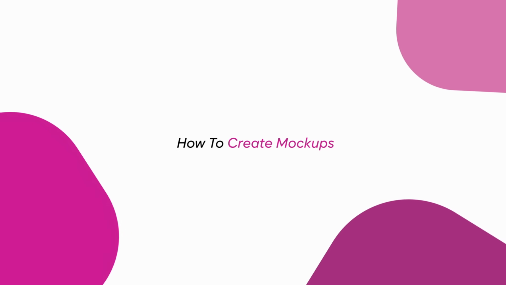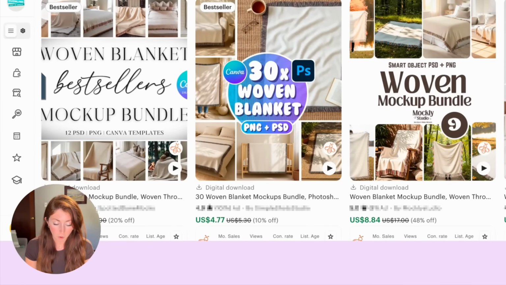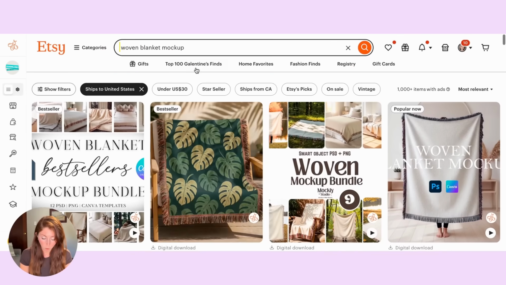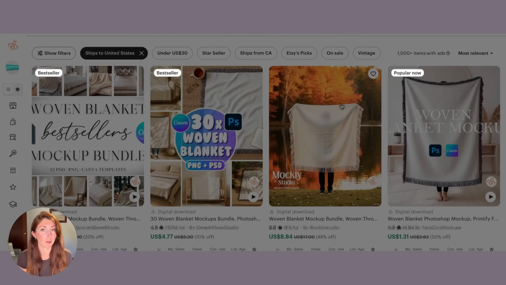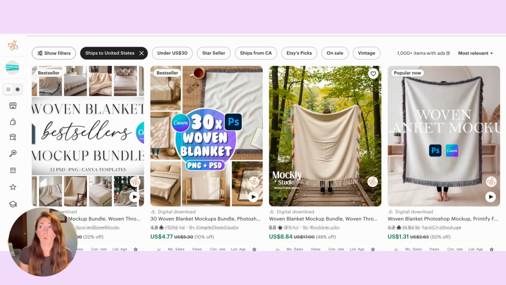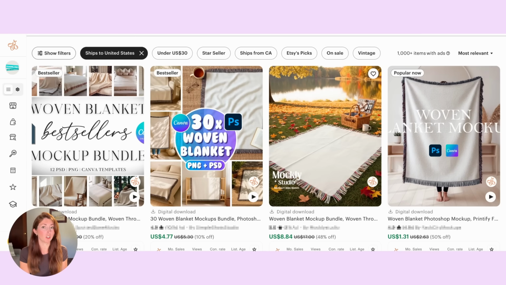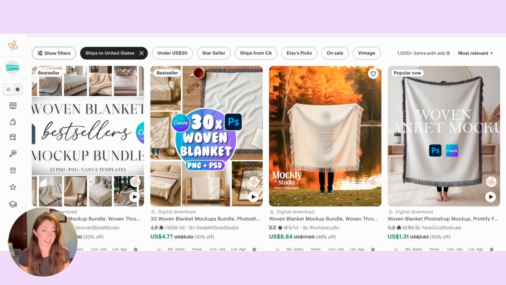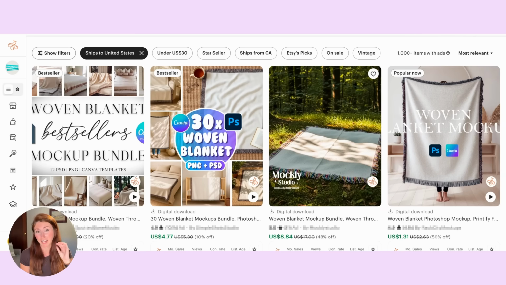And then you want to create some mock-ups so that you actually have an image that sells your product. So coming into Etsy, I'm just looking up woven blanket mock-up, and I see a few here that I've seen doing really well for other people. And I typically like to follow what other people are getting bestsellers with. So if there's some mock-up that you're noticing a lot of people have when they have a bestseller, you probably want to buy one similar to that, if not the exact one, or test with that one.